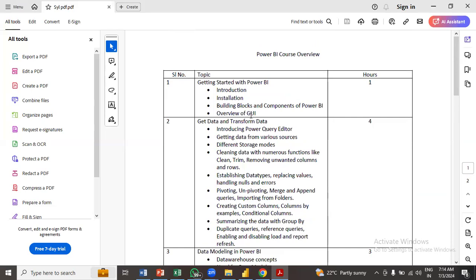And as I said earlier, this course duration is going to be around minimum 45 days. Okay, so this is what it is.